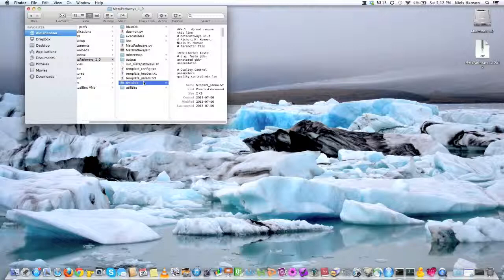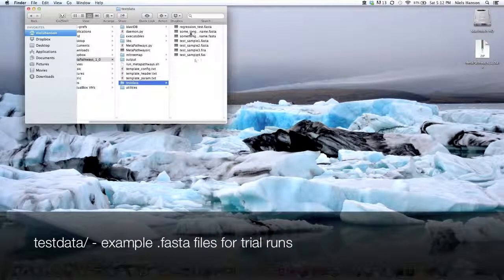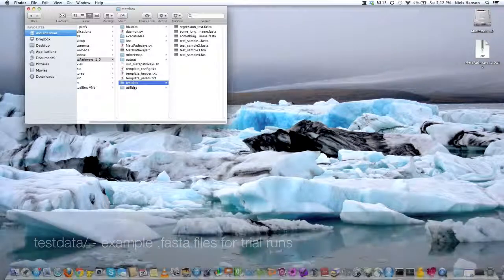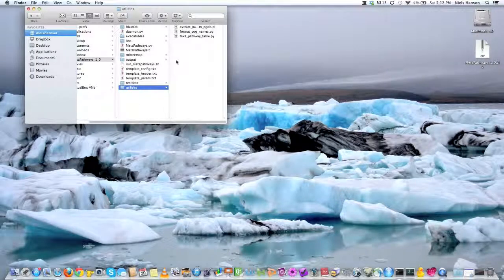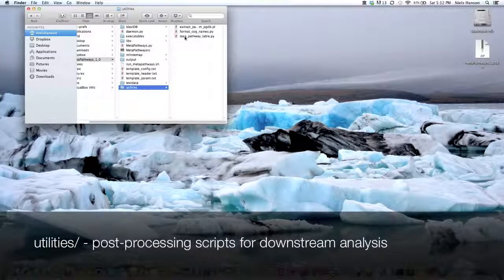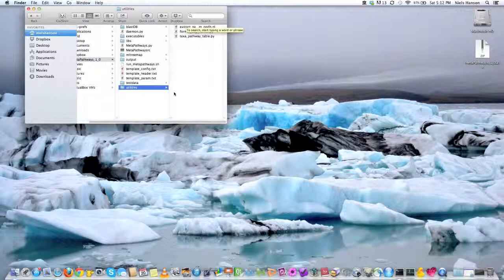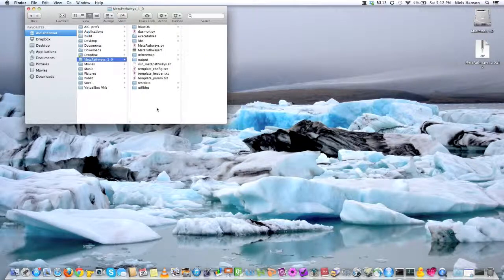We have test data here, which are a number of FASTA sequence files that we use for debugging the pipeline, but we've kept them there so that when we do come around to testing the pipeline, we have something to test with. And finally, in the utilities folder, there's a couple of Perl and Python scripts that allow you to make certain data products after you've run the pipeline. So that's a quick rundown of everything there is to know in the MetaPathways folder. And we'll start quickly in the next video configuring it and downloading all the required software.